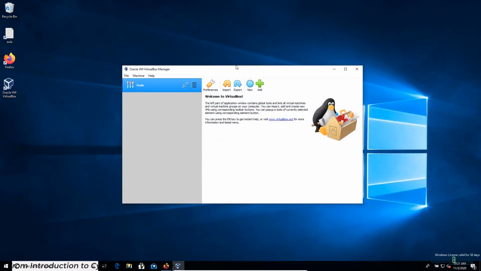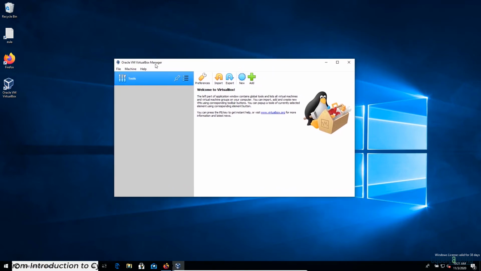And as you can see here, we now have Oracle VM VirtualBox downloaded on our machine. From here, we can start creating new virtual machines. And in this case, we're actually going to create a new virtual machine on this VirtualBox here.